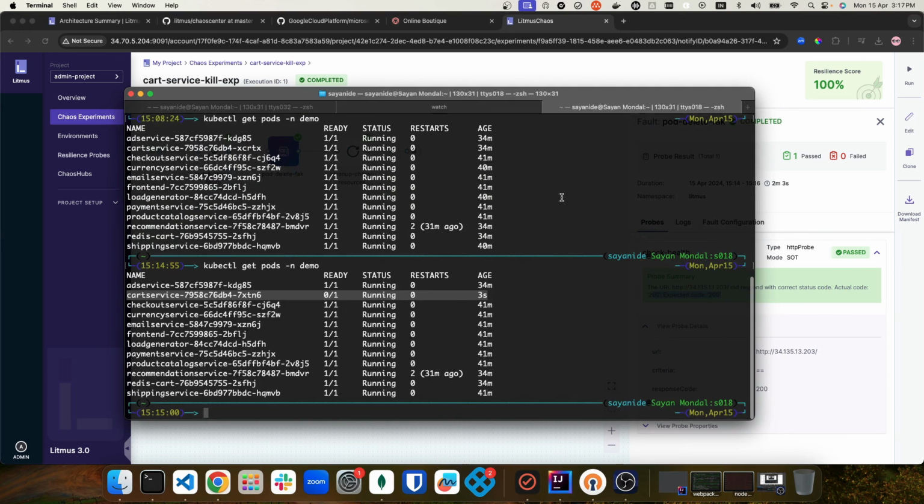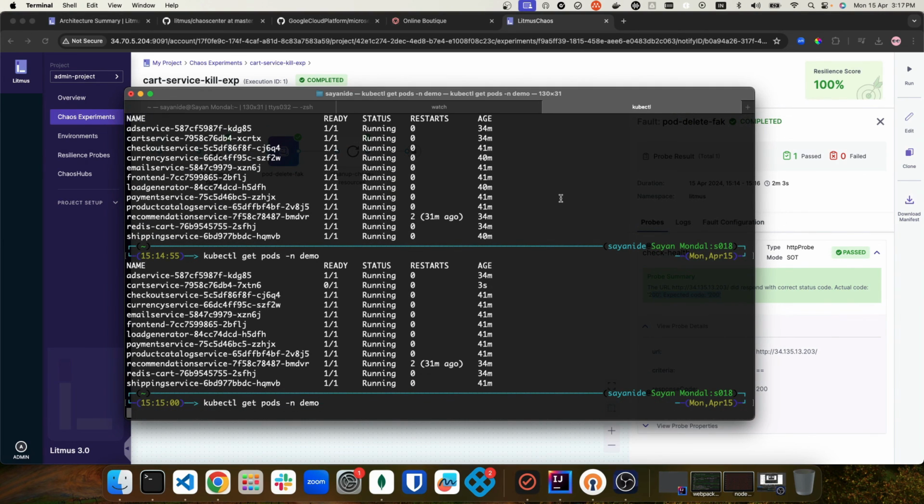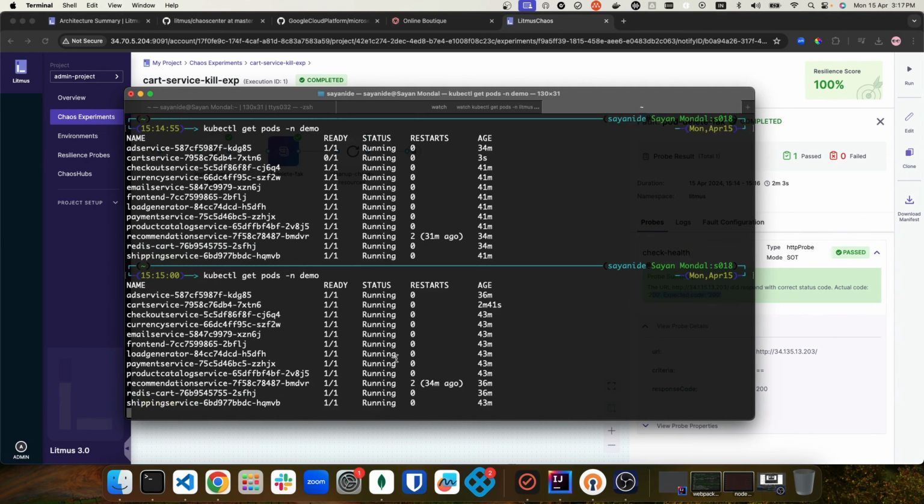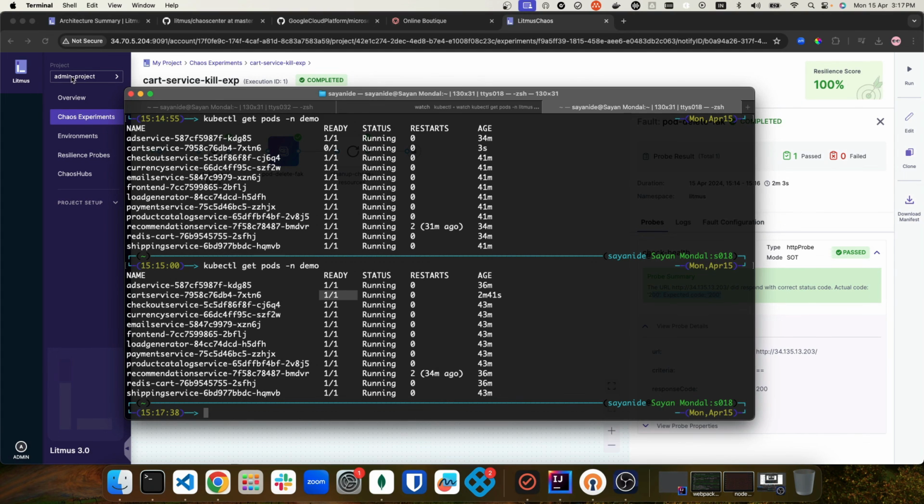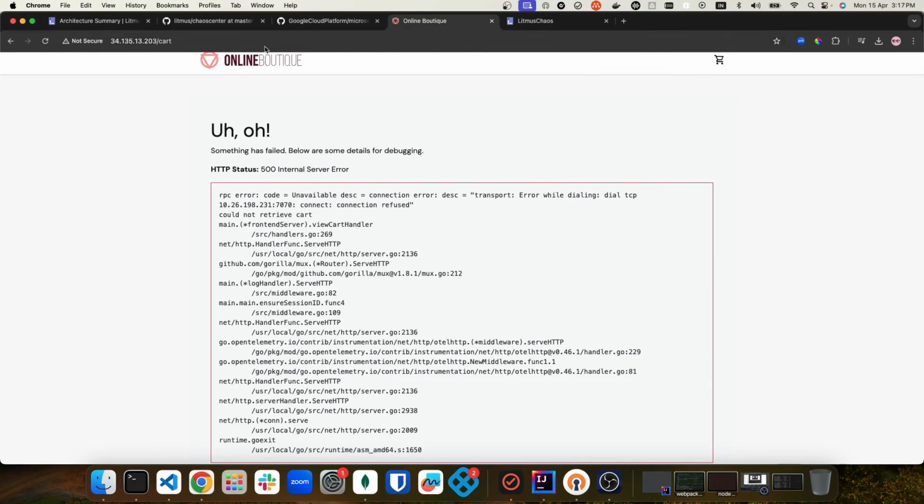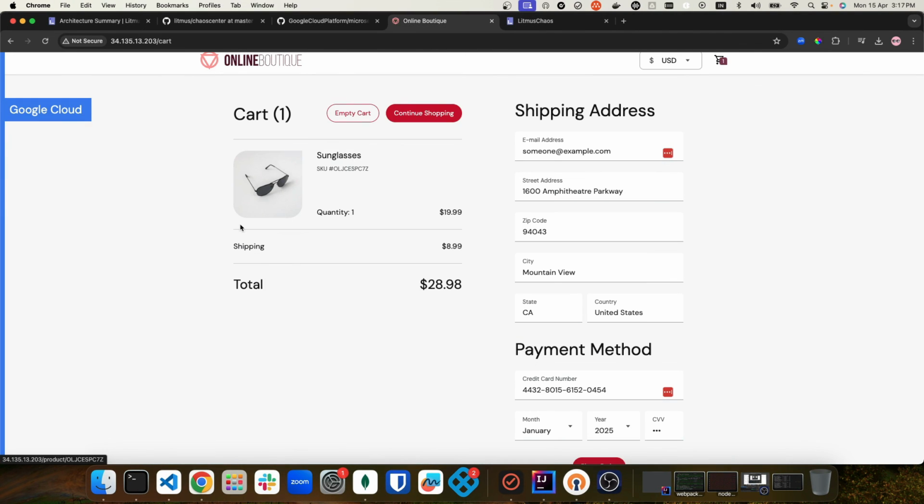So if you go back to the demo, you would see that this service is up and ready, which is 1 out of 1. The service is back. Now if this service is back, and if we go back and reload, this should come back up. So that's why our chaos execution was successful. It did break it, but it also came back up. So that's why you can say that this specific service is resilient.